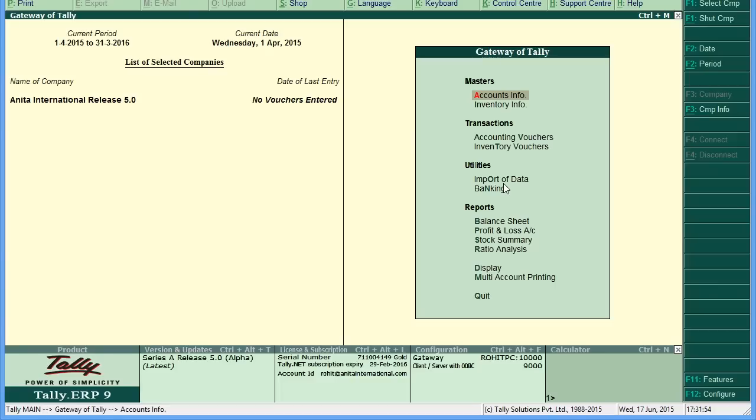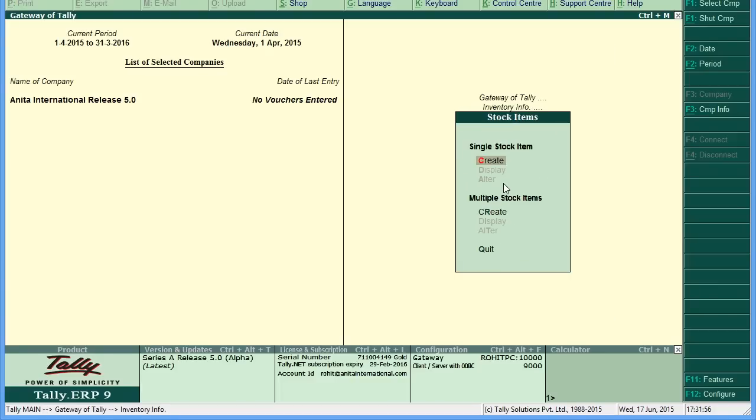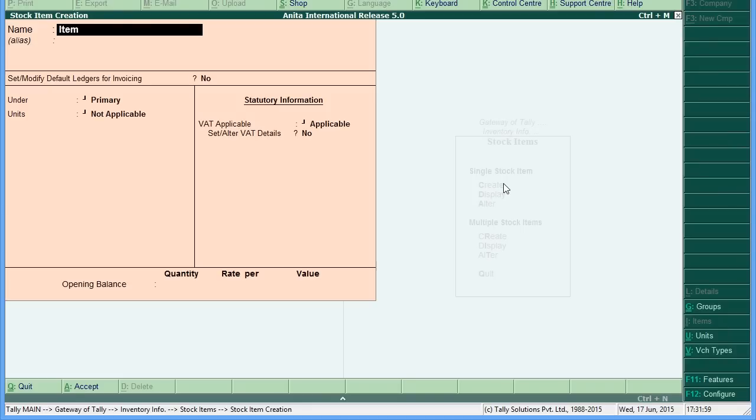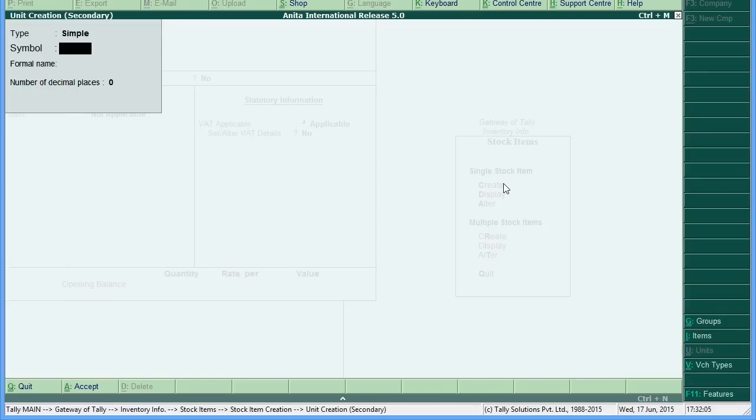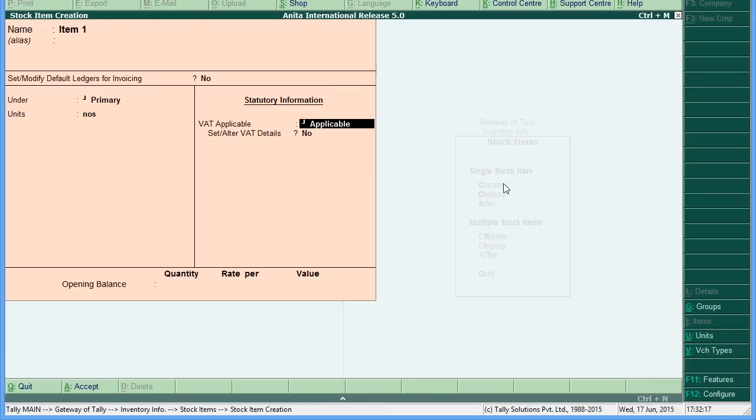I will now go to the inventory and create an item. So I create an item, item 1. I'm not going to give any VAT rate to it. I can have a unit. There are no decimal places here. I'm not going to give any VAT rate specific to this item. So I have created an item also.